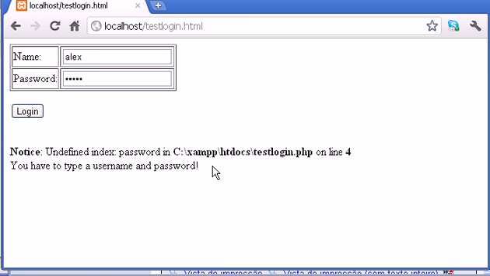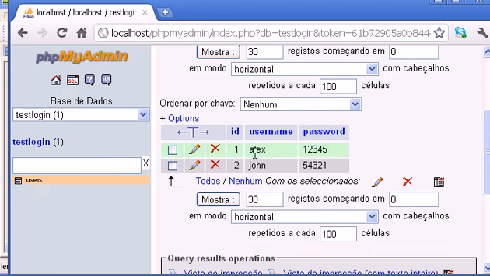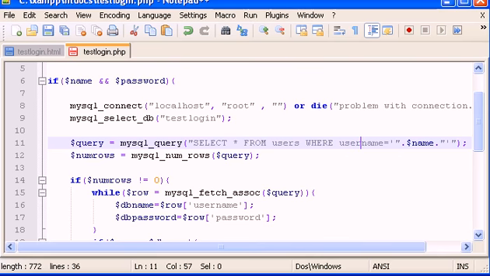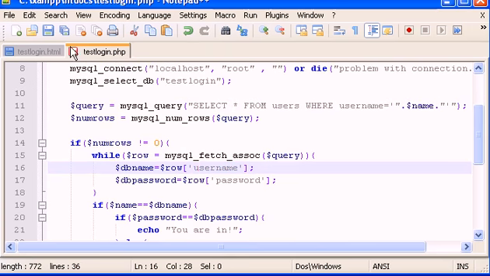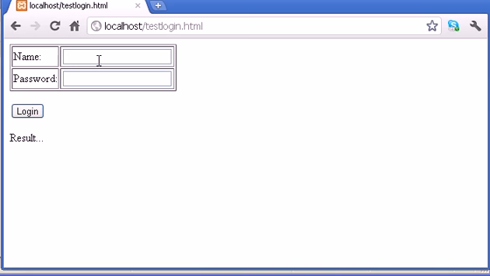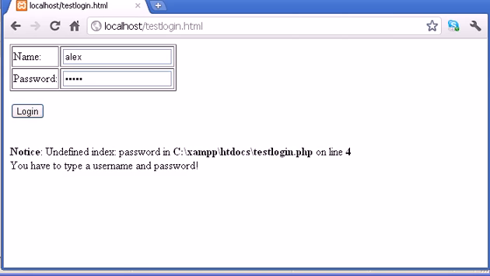Okay, let's return to the PHP file, and of course here you have to type username as well, okay, because this is the field username and this is the field as well. So hopefully now it will work. So if we click login, you have to type username and password, Alex12345. Click login, and it still doesn't work.